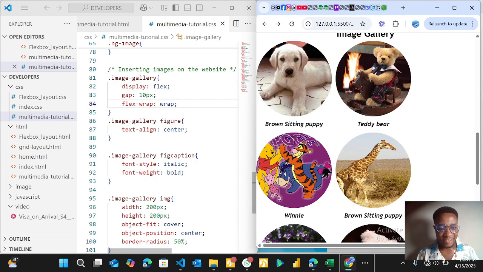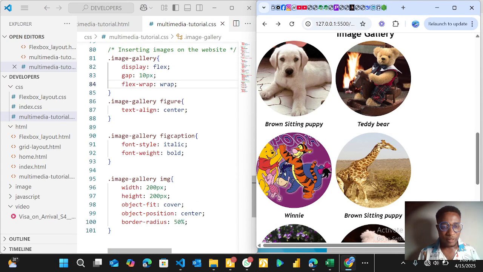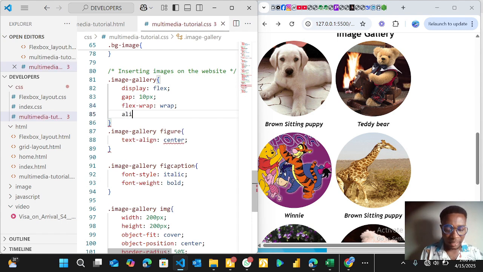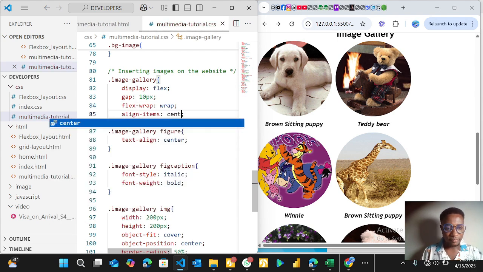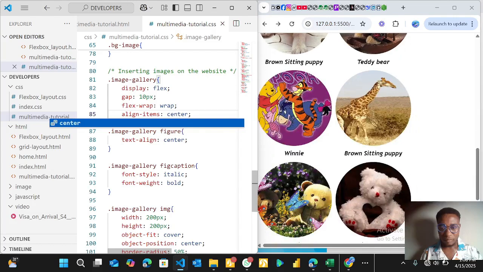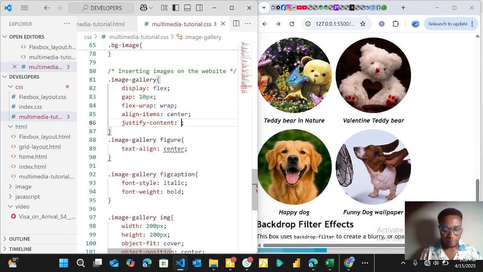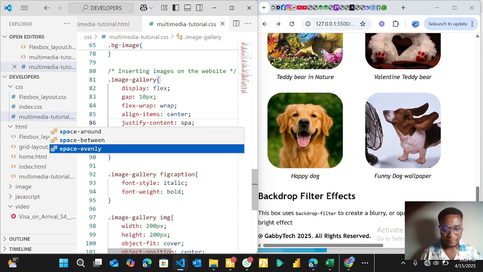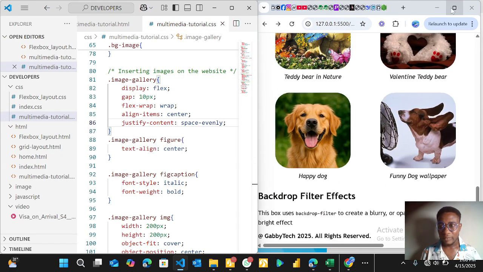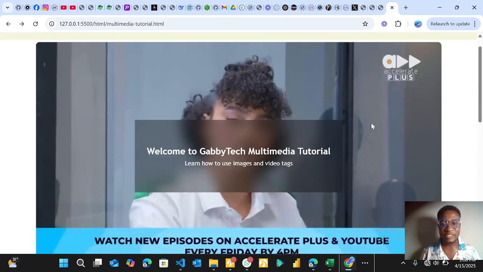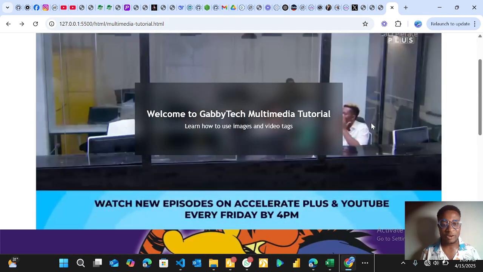All right. This is the point I am now to add align-items center. Justify-content, space-evenly. I just kind of prefer that. So these are evenly spaced. If this page is resized, it adjusts accordingly.